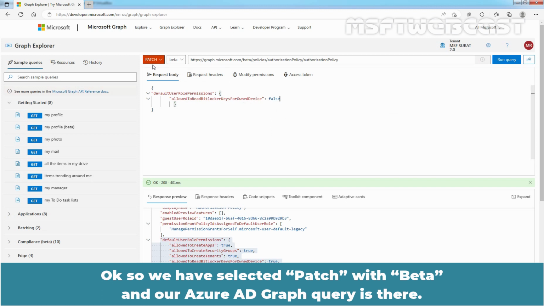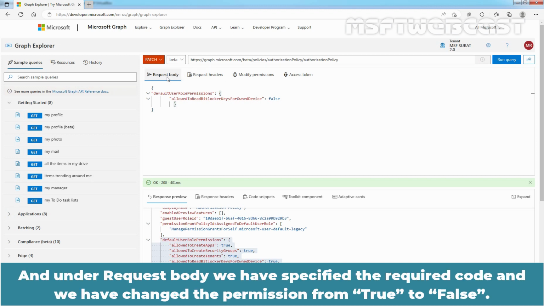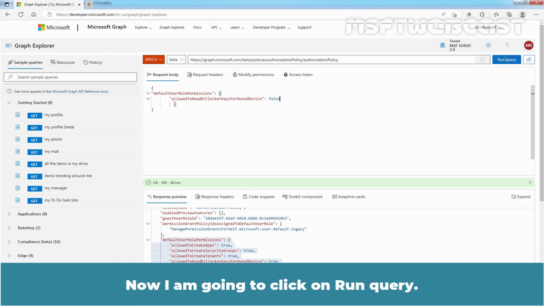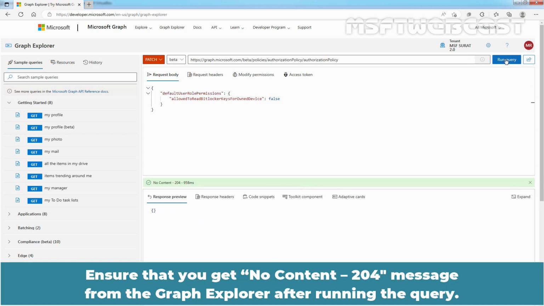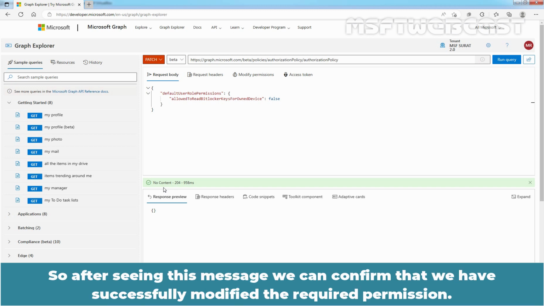Okay, so we have selected PATCH with beta and our Azure AD Graph query is there. Under Request body, we have specified the required code and we have changed the permission from true to false. Now I'm going to click on Run Query. Ensure that you get a No Content 204 message from the Graph Explorer after running the query. After seeing this message, we can confirm that we have successfully modified the required permission.